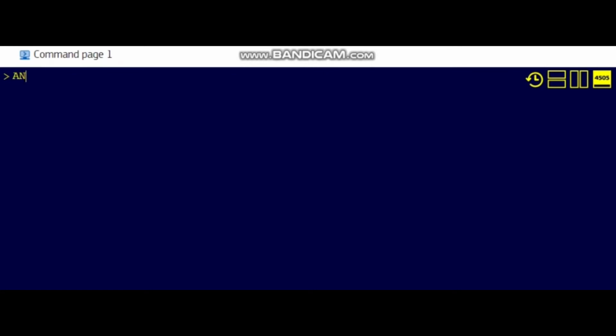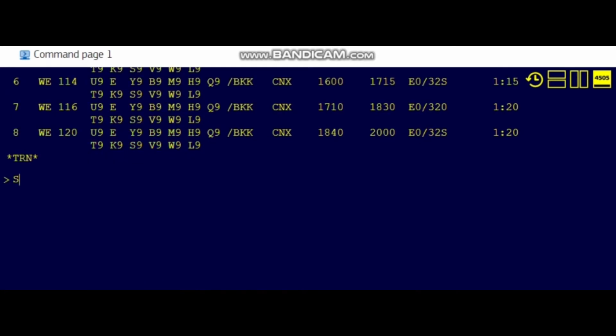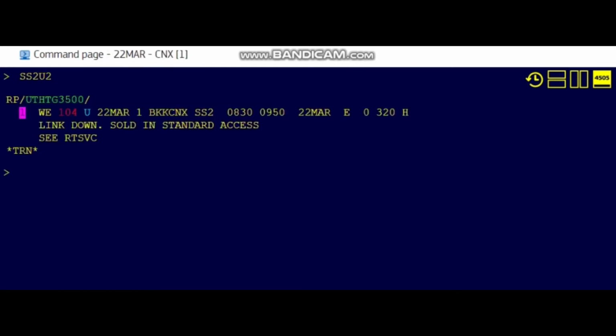Enter AN, follow with date, month, origin, destination, slot A, and airline code. Enter SS, number of passengers, class, and line of flight. And for the return flight, do the same.